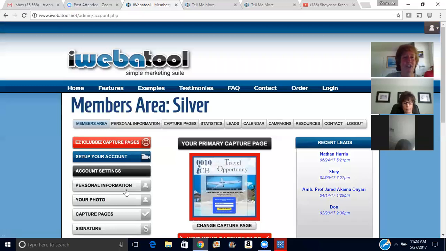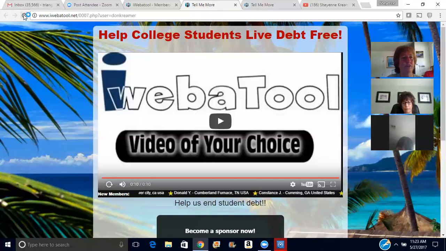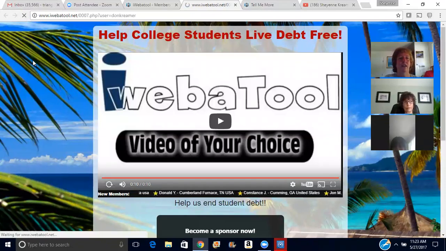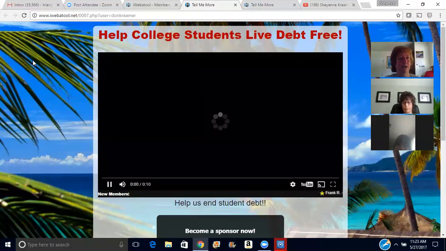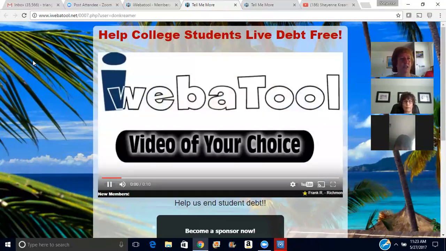You hit save changes, and then we go back to the page and refresh it. That should show us a different background. That didn't, something didn't do.